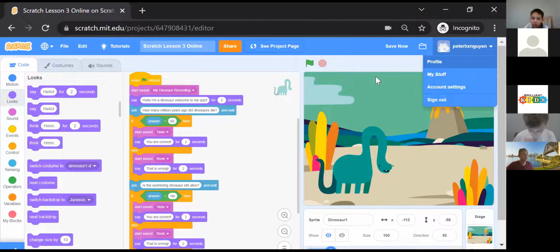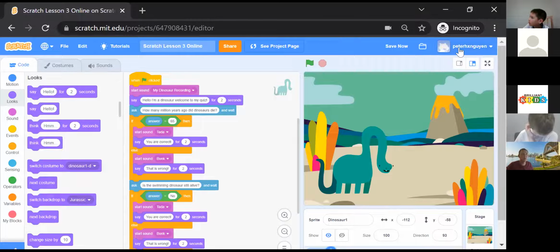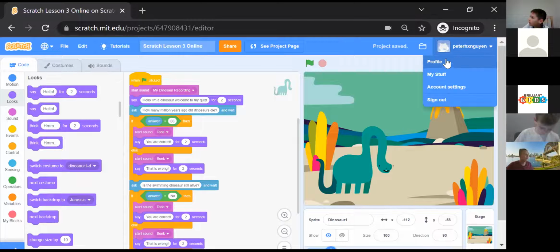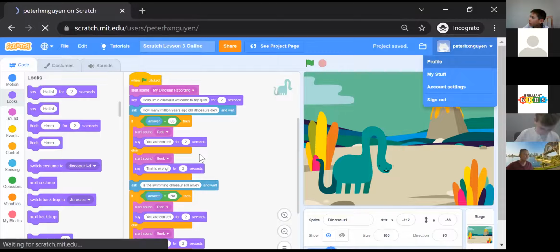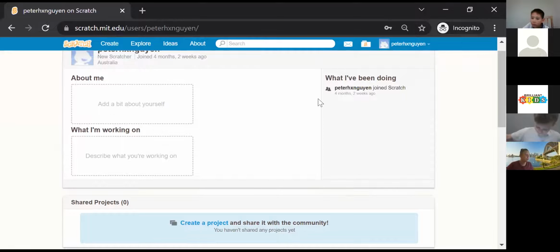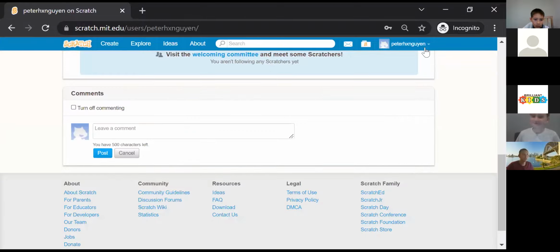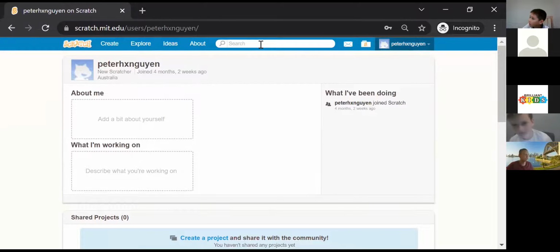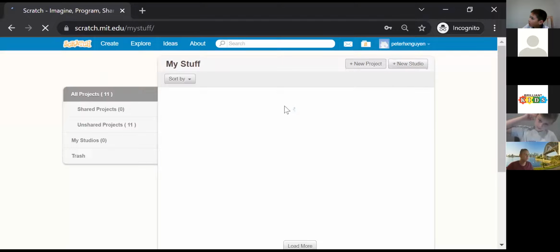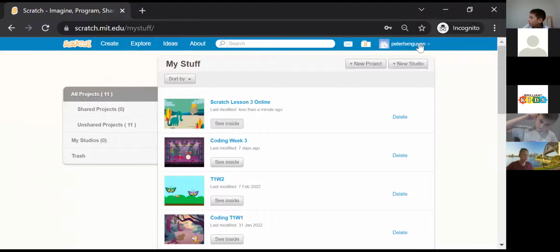For example, I'll just say this first. If anyone wants to go back to the old project, oh, not profile, sorry. Go back to my stuff. Just go to my stuff, and whatever project you're working on, press see inside. When you see inside, you should be able to go back.